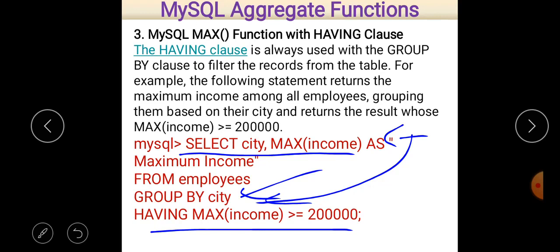And then after from employees, and employees is the table name, group by city, so we form a group on the basis of the city column, having max income. Having is a clause that basically contains a condition which is to be satisfied by a group, and the condition is max income is greater than or equal to 2 lakhs.